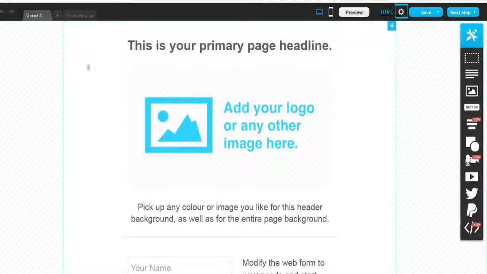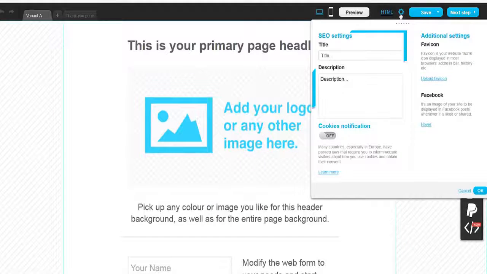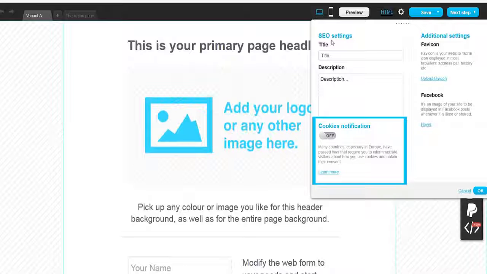Clicking the cogwheel icon will bring up the general settings of your landing page. Here you can change the page title and description that shows up in search engines, upload a favicon, and choose whether or not to enable a cookie notification.